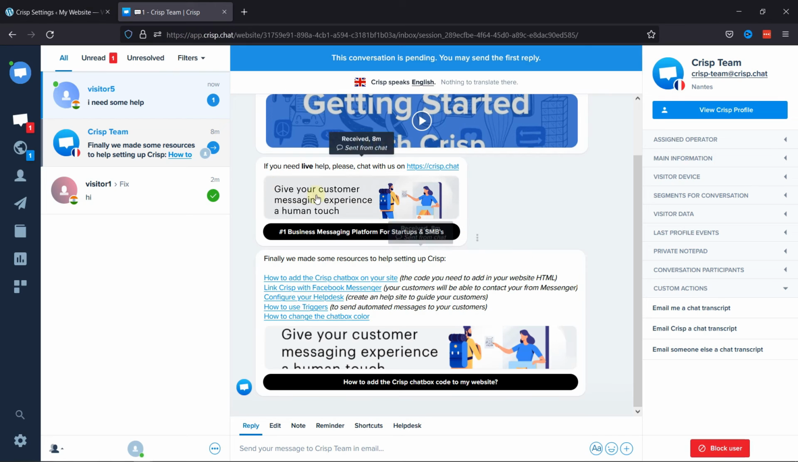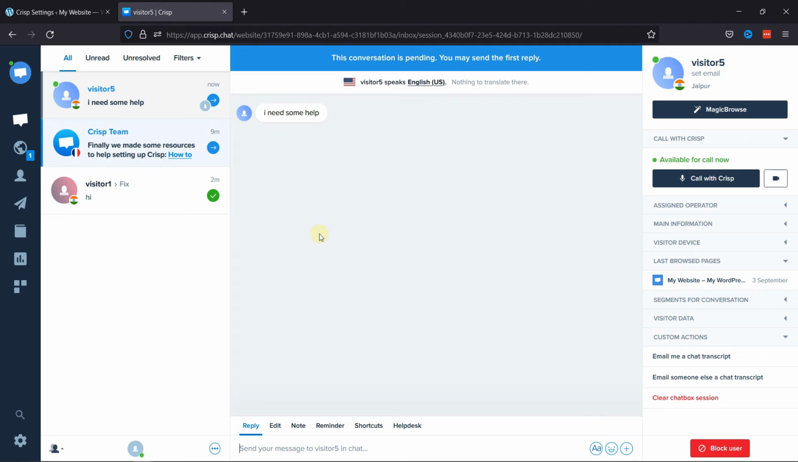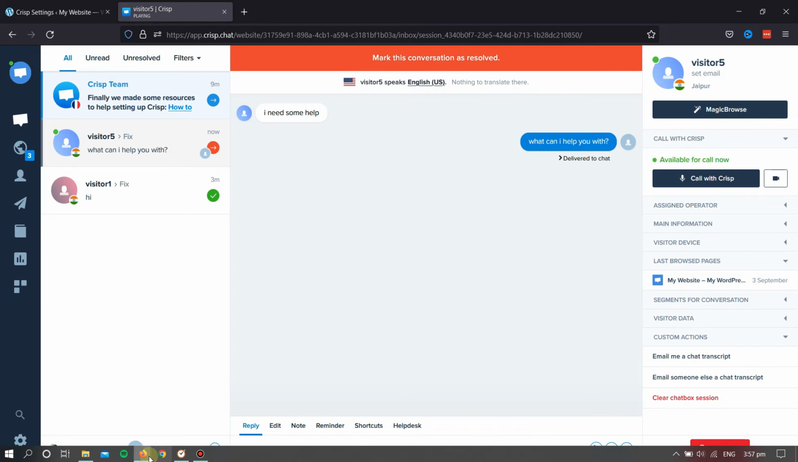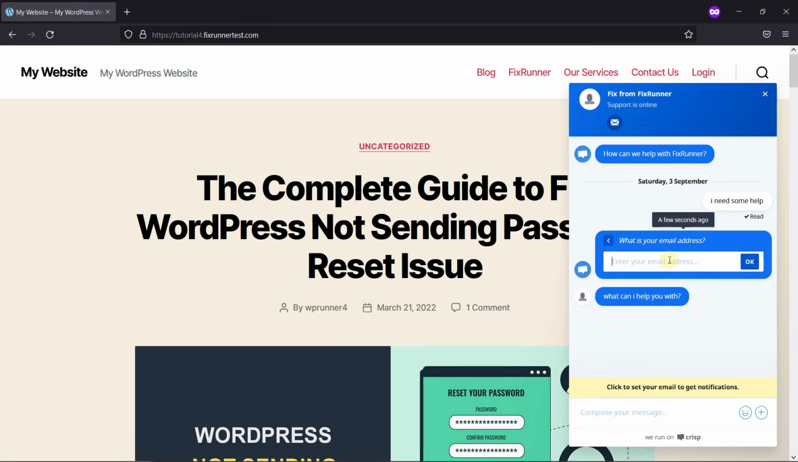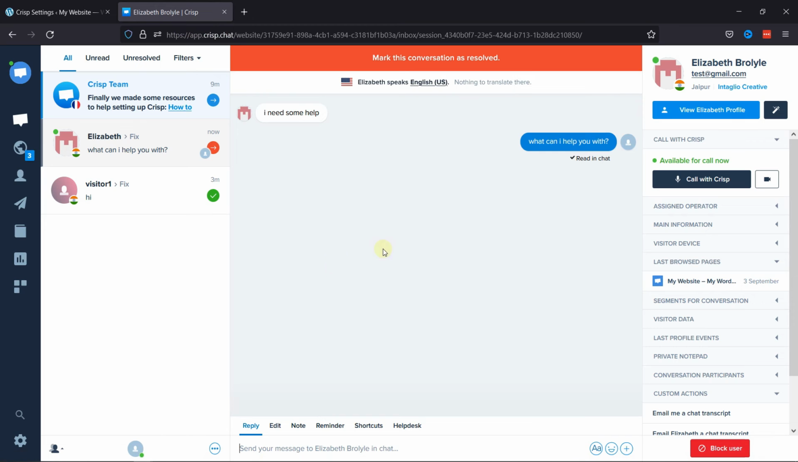And moving back to the Crisp inbox, you can see the message here. You can reply to this message like this. Moving back to live chat, here you can see the revert. Visitors can fill up the email addresses here like this. Once the issue is resolved, you can mark it as resolved like this. So, that's how it works.